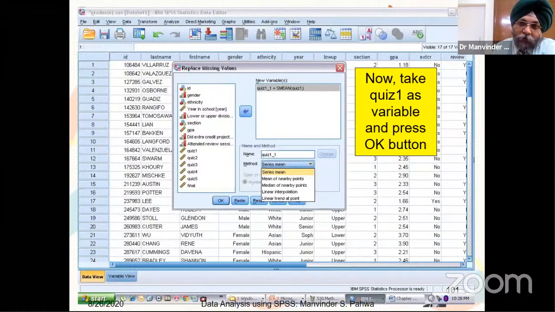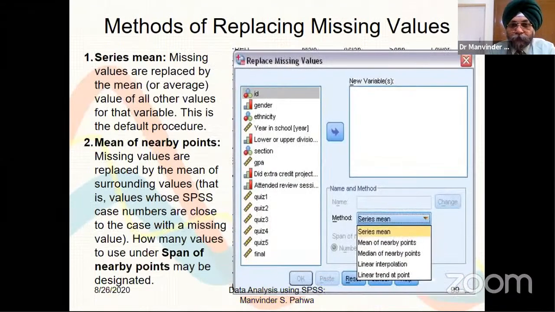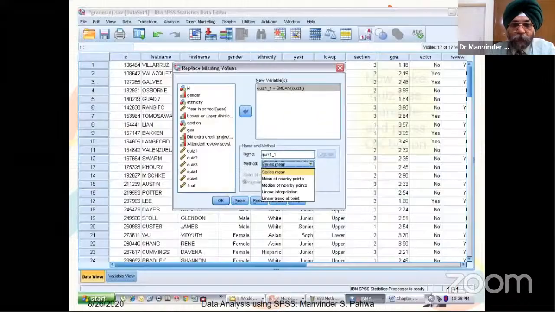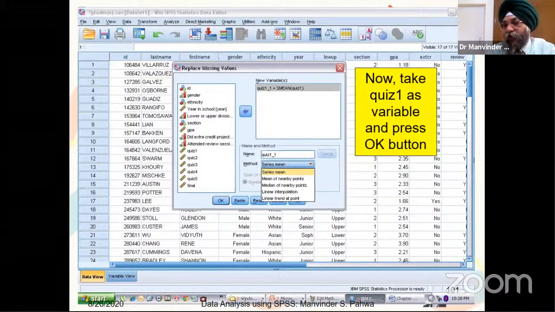Now you have to create a new variable for it. Quiz one you are taking, and you have to create a new variable, because otherwise it will replace all the values of your main variable. It will create another variable for you, so you have to name the variable over here. Quiz one underscore one. Just name the variable over here. Press OK. What are you getting?